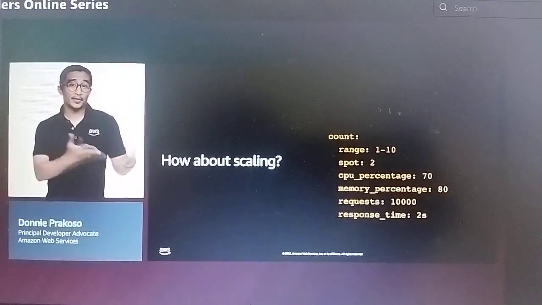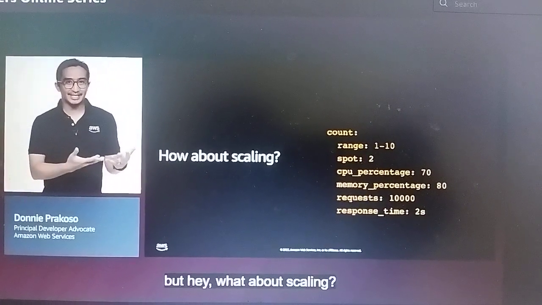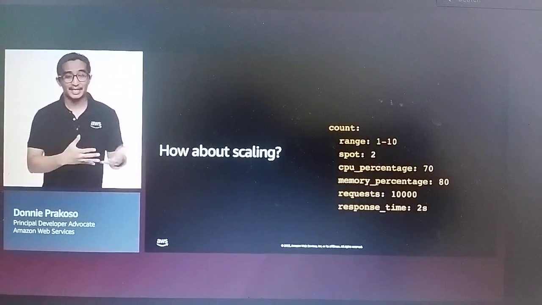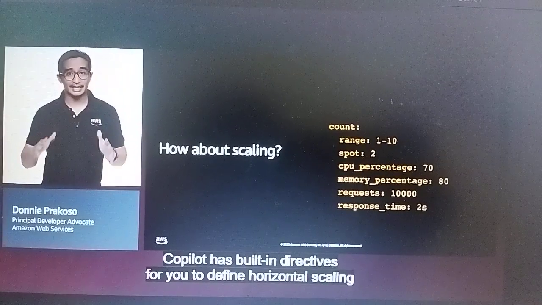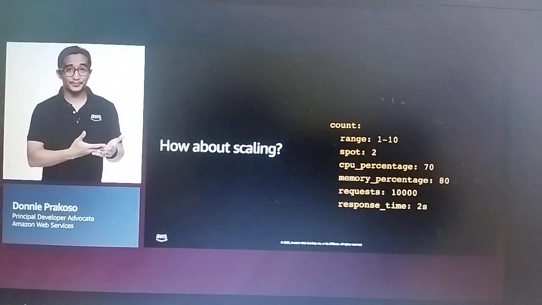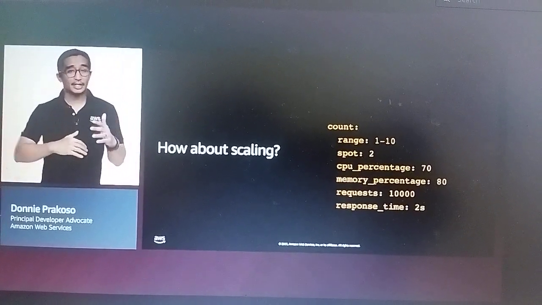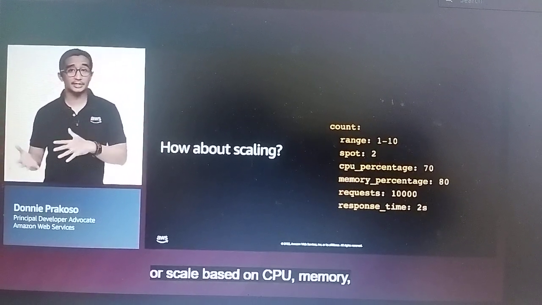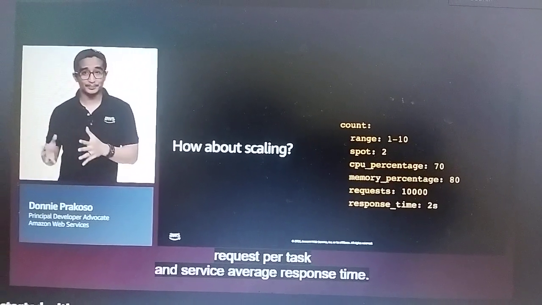So in the previous demo, we learned how to deploy with Copilot. But hey, what about scaling? Obviously, we need to have this mechanism to run our apps at scale. Copilot has built-in directives for you to define horizontal scaling on how many desired tasks should run for each service. With Copilot, you can define the range for application auto-scaling target, use Fargate Spot instances for cost-optimized containers, or scale based on CPU, memory, requests per task, and service average response time.